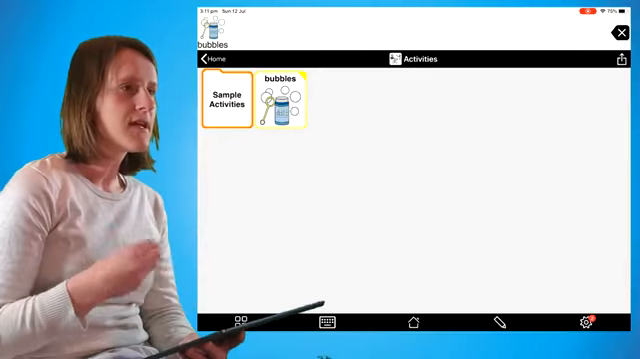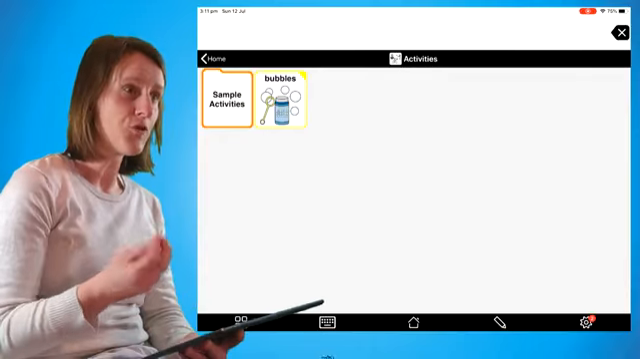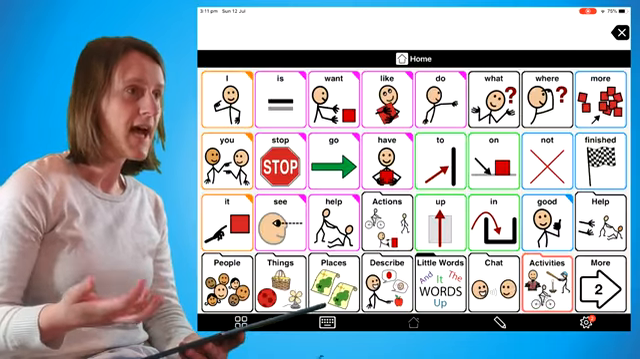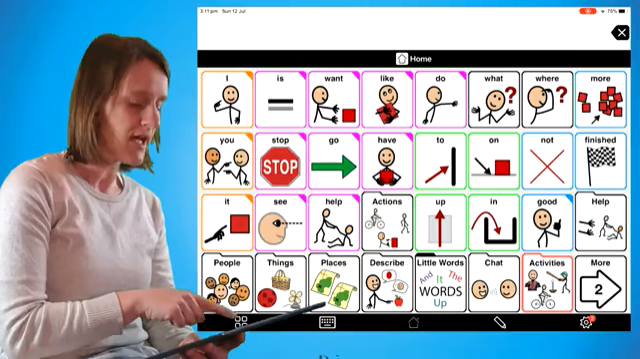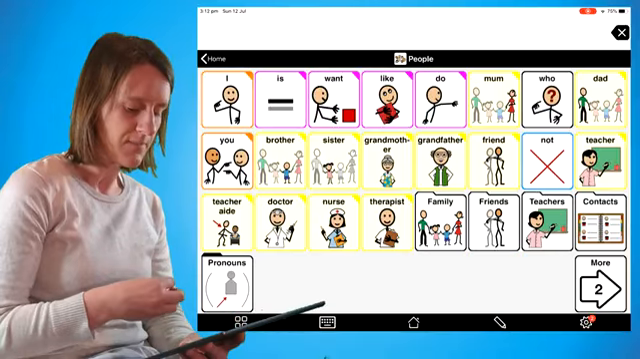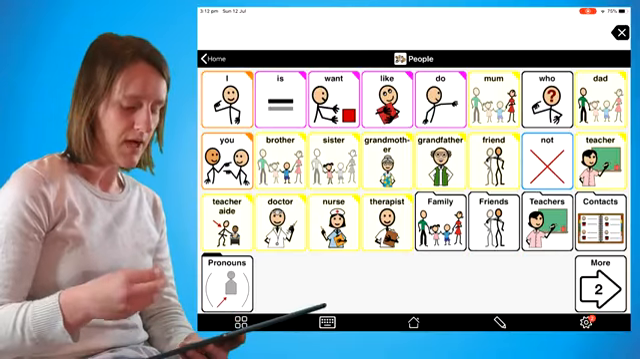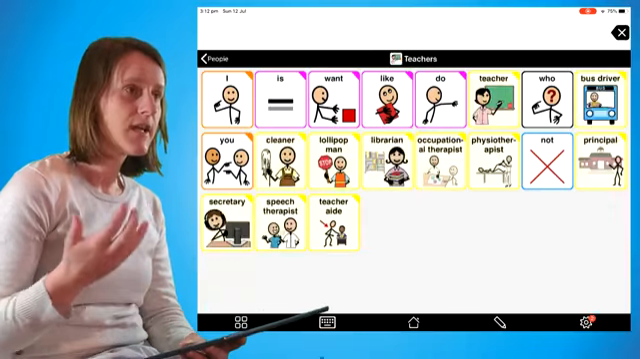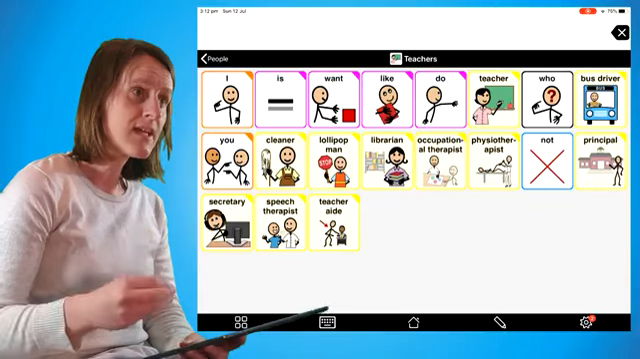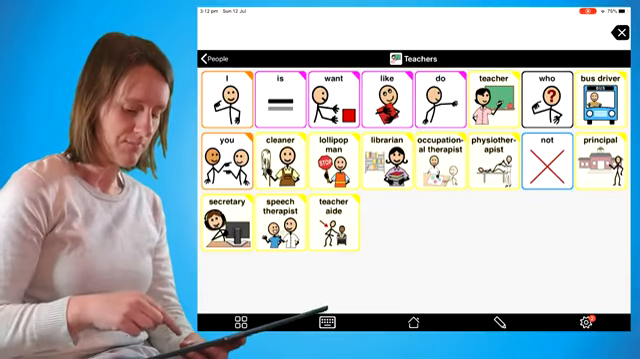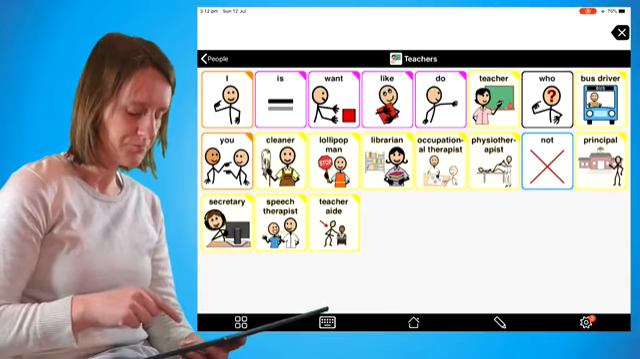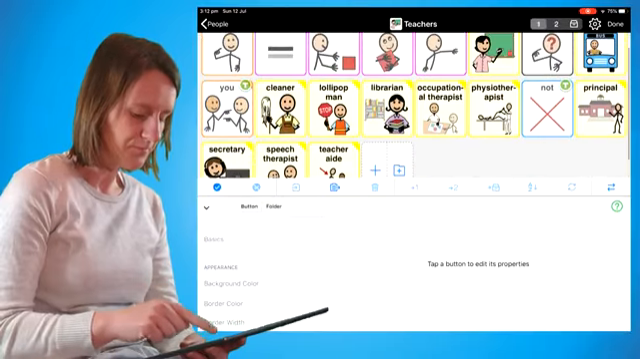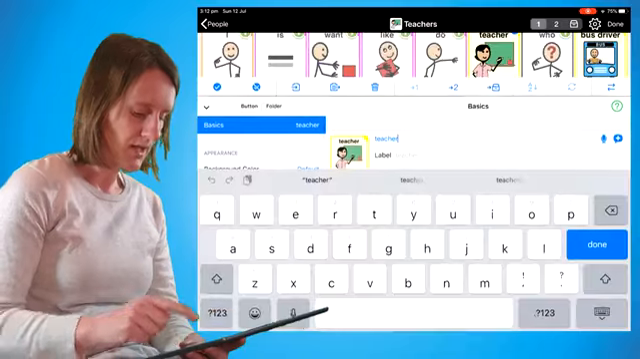Okay, now say this time I'm wanting to use a photo to create a button. I might be wanting to add in a particular person, so I can add in a picture of myself, for instance. I'm going to add in my picture under people and under teachers. I could create a new button, or in this case, I'm going to edit an existing button. So I'm going to select the pencil, and I'm going to select the picture of the teacher, and I'm going to change that to Abby.